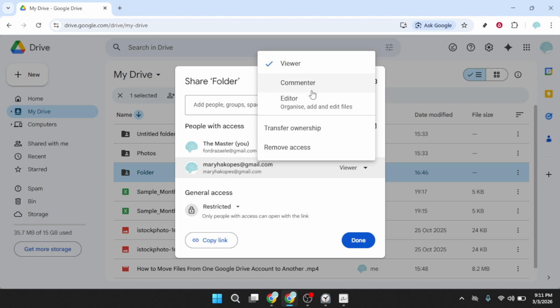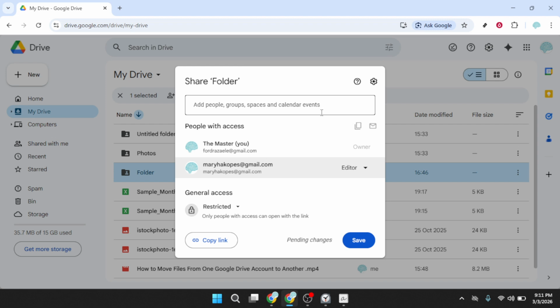When you're satisfied with the settings, click Done to apply your changes. Permissions update immediately, and anyone whose role you modified will now experience the folder according to the access you selected.